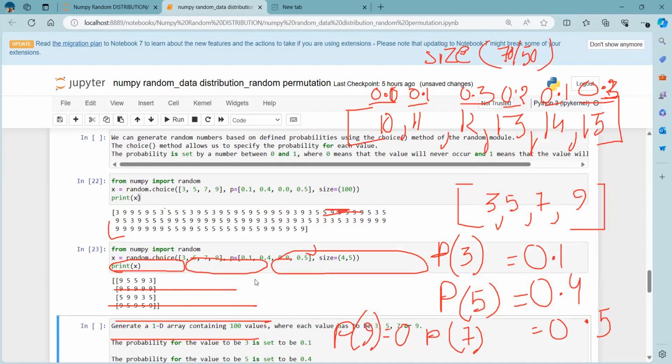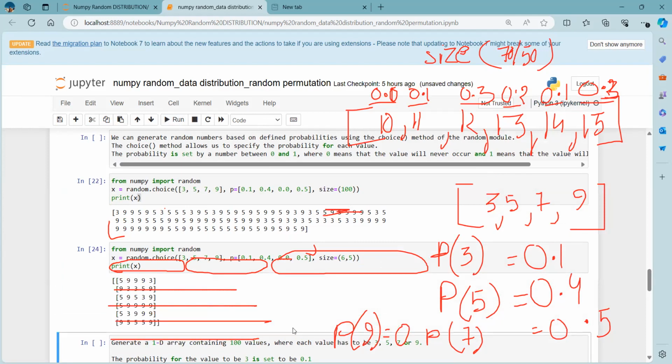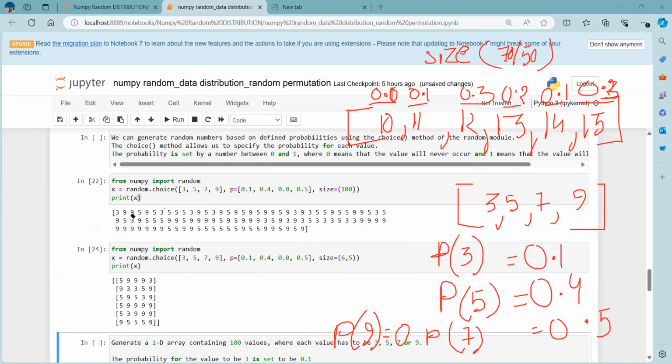See. Or if you want to increase it. Sir, if we don't give the probability, how does it work, sir? Okay, how it is working, right? Yes, sir. See.